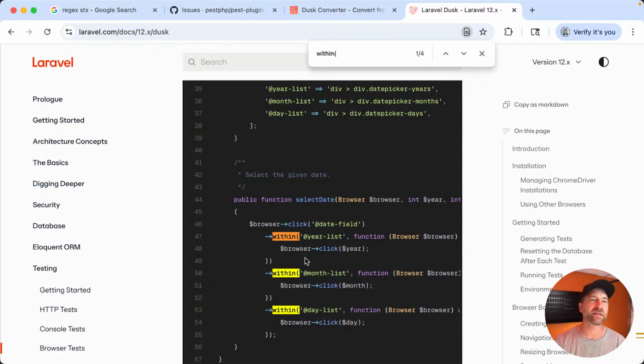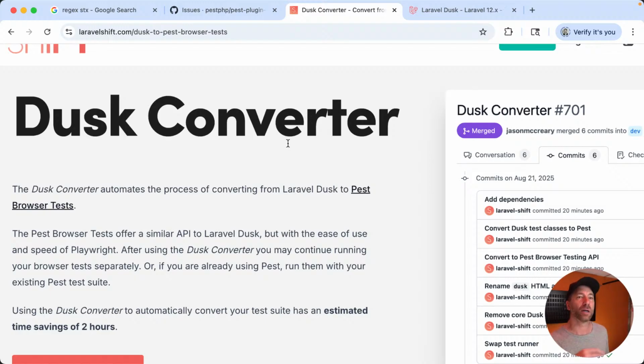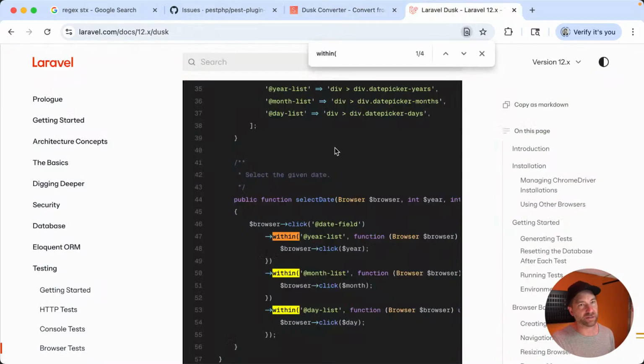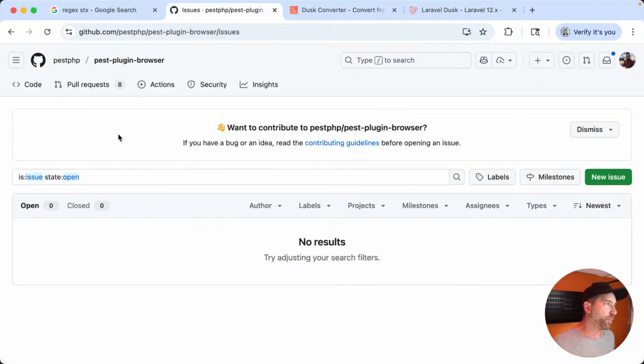Again, a little more advanced. I understand why this probably wouldn't be in the 0.0 version. So again, not trying to harp on Pest. It's brand new, Pest Browser Testing. But to have a more one-to-one relationship with what a lot of people were probably using Dusk for, and who are using the converter or converting manually from Dusk to Pest on this promise of speed and ease of use, I think a couple of these things, definitely the selectors, need to be cleaned up. So let's try to help out with that.